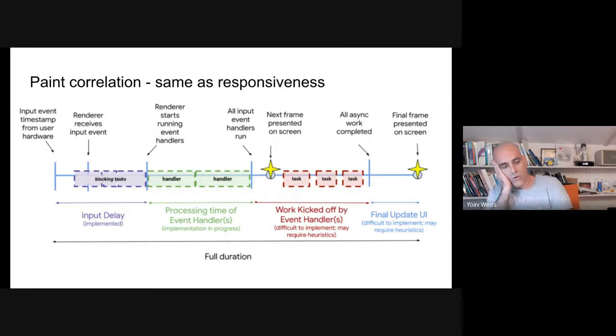And regarding paint correlation, that is a very similar problem to the responsiveness problem. I borrowed Nicholas's diagram for this, where for responsiveness, we currently keep track of the events between the input, where the user has clicked on a thing, then the renderer received the input event, the renderer starts processing the event handlers, and then was done processing the event handlers. And then right now, we just show the next frame painted on screen as a potential result of that responsiveness.